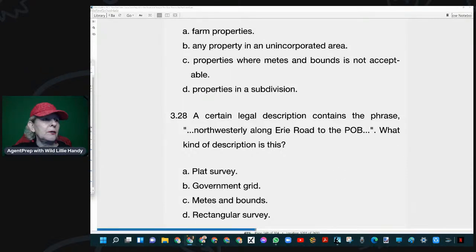Okay, number 28. Okay, awesome. Somebody already read the question. I wish you could help me and we'd read them out loud, right? All right, so number 28. A certain legal description contains the phrase northwesterly along Eerie Road to point of beginning. What kind of description is this? A, plat survey, B, government grid, C, meets and bounds, or D, rectangular system. So which one is it? So we already have somebody that said D, rectangular system.